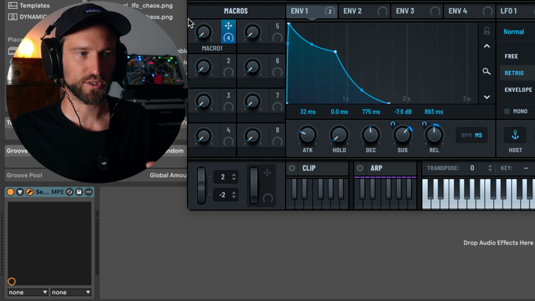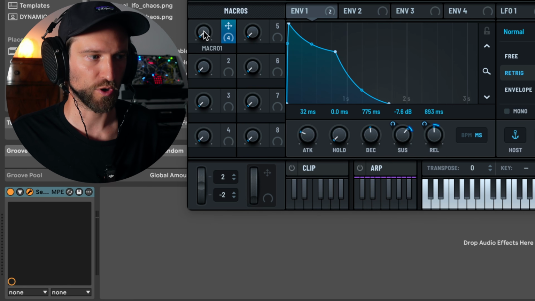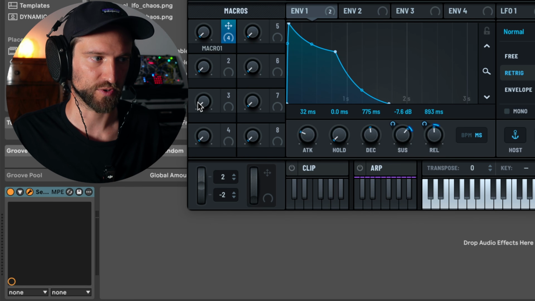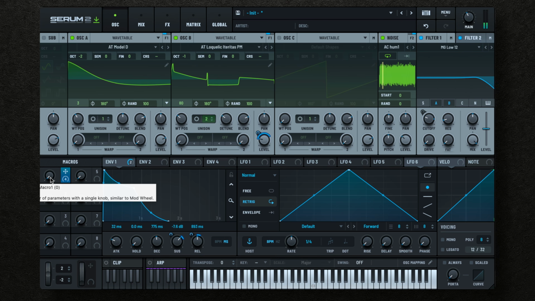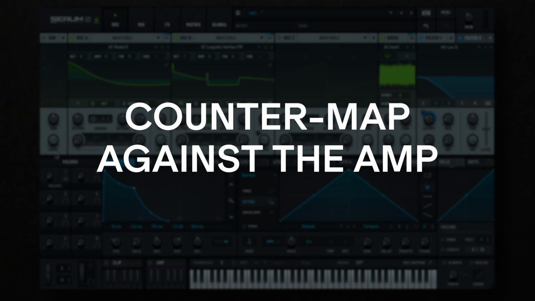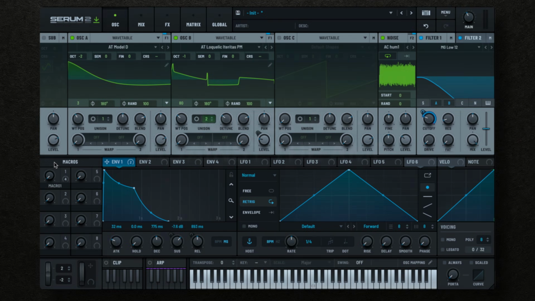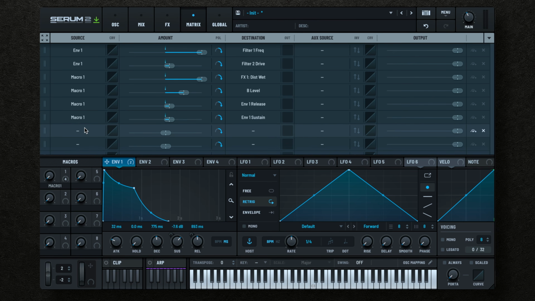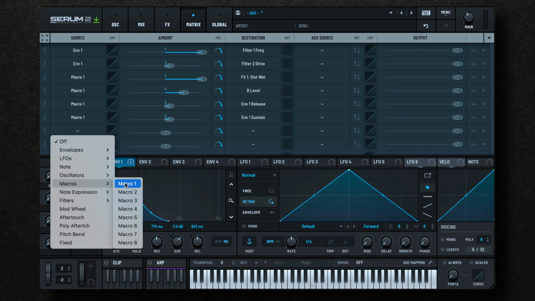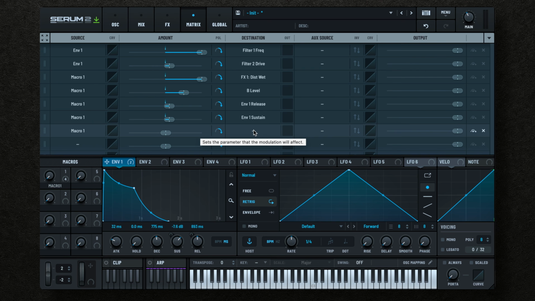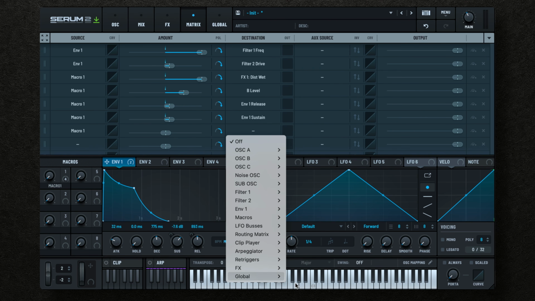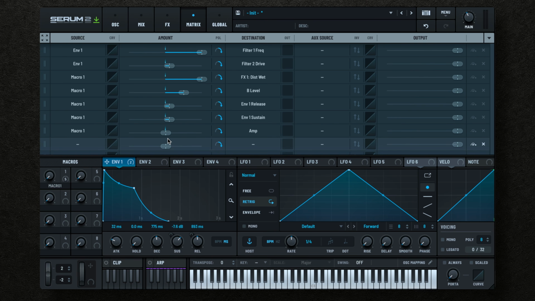By the way, if you notice huge changes in volume that you don't want, you can also make up for that with the macro. So here, this is obviously a huge difference in the level. The easiest way to balance this is to counter map this first macro against the overall level. And you can do this easily by going to this matrix. You select macro 1, and then as a destination, you select from the global settings amp, which is like the final amplification. Keep this unipolar, but make it negative.